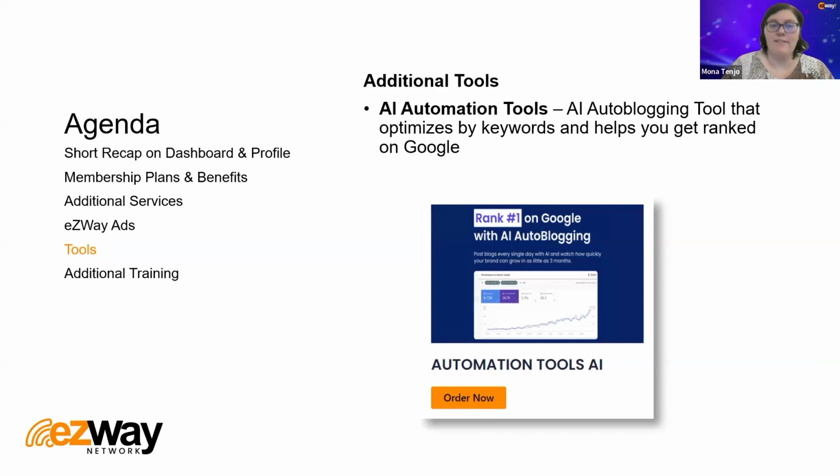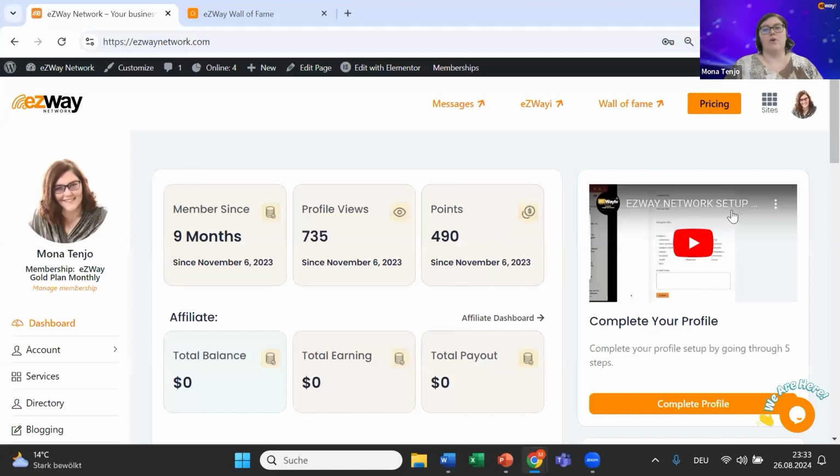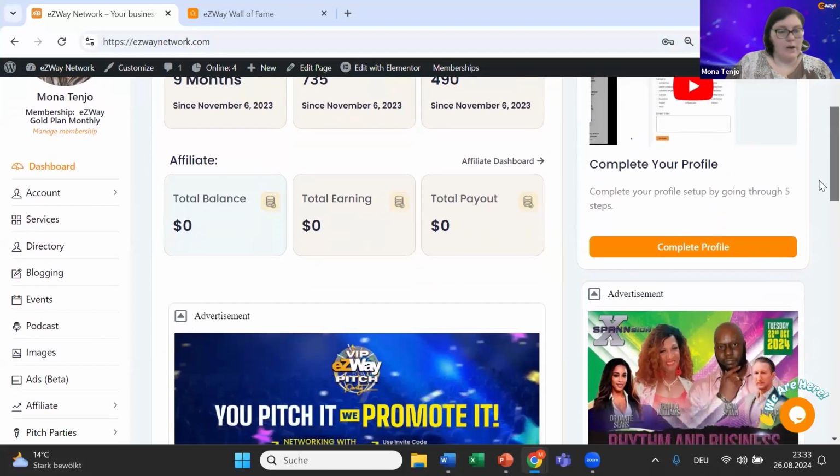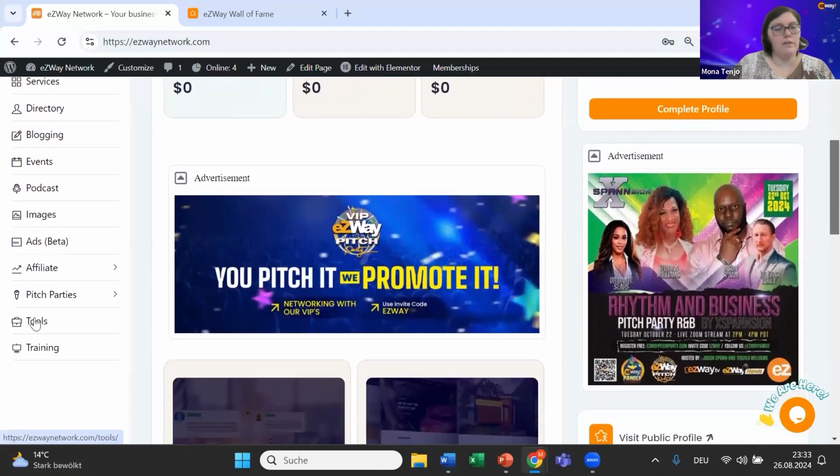You get better prices than if you go directly to the providers, because you are in ezway, right? So take advantage of that. And you find those tools. Let me just go in the system. So if you are on your dashboard, if you scroll down a little bit, you see tools on the left side in your menu. Below Pitch Party, you have the tools.